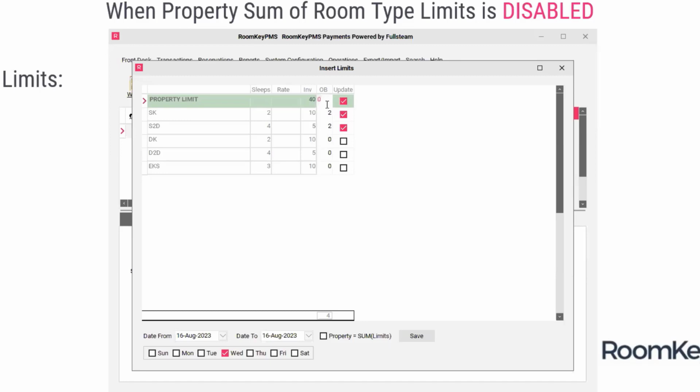So it is important that if you have this option B setting, that you do be mindful that you need to manage your property limit manually. So I'll go ahead and put 2 in there. I'll do the same date range, September 1st through the end of September, the 30th, and I'll do that for all of the room types there. So we'll go ahead and click Save.